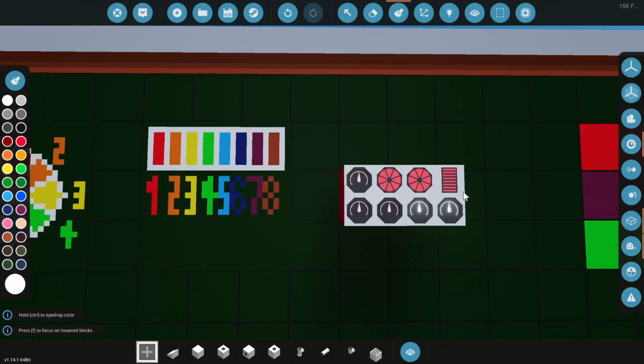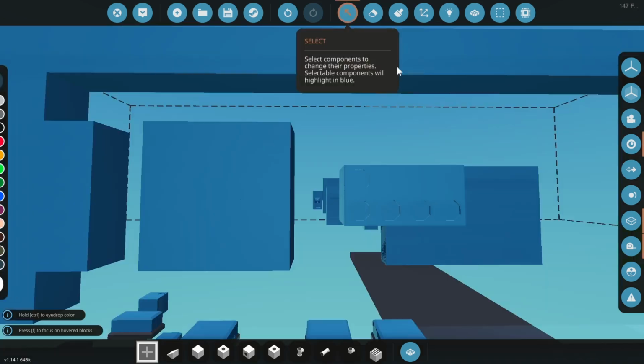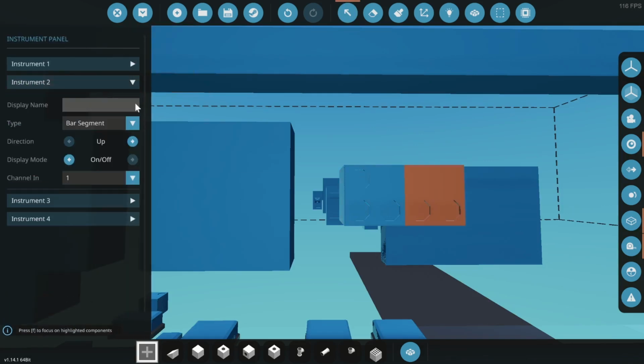The mirroring also affects the bar segment in the same way, but the up and down won't be affected, but the left and right will be. Because you can choose whichever direction you want for the bar segment. You can go up, right, down, and left. So you can do all 4 directions.